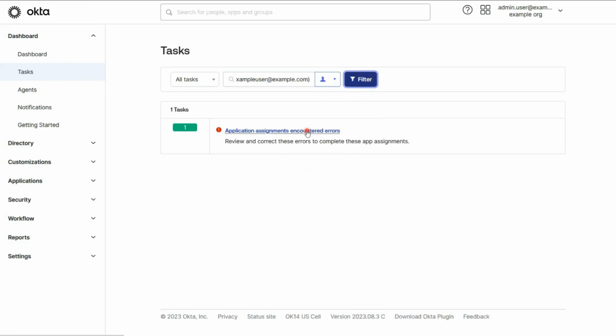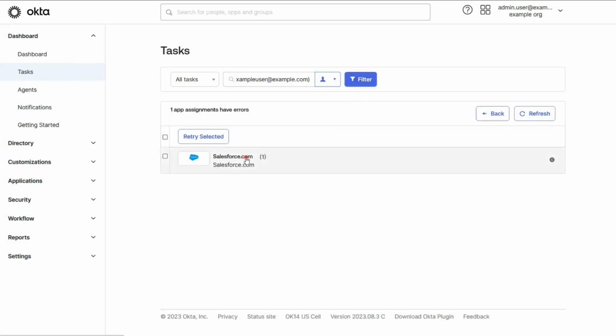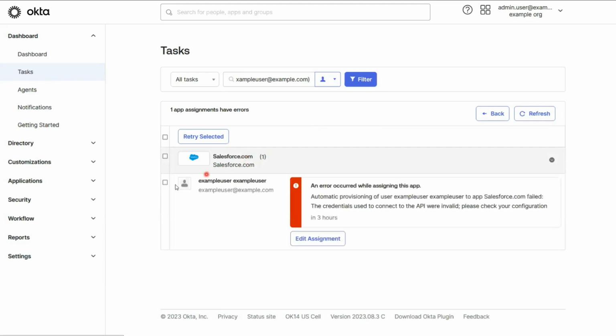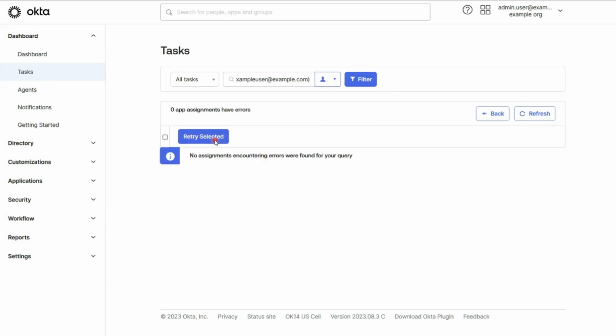Click on the failed task. Click on Salesforce.com. Check the option for the user and select Retry Selected. Verify that the user is successfully provisioned to the Salesforce app.